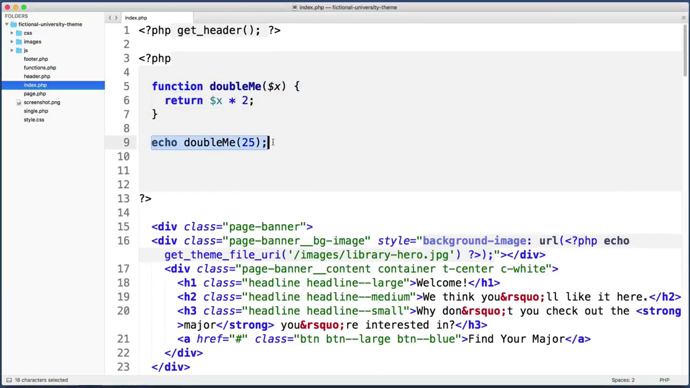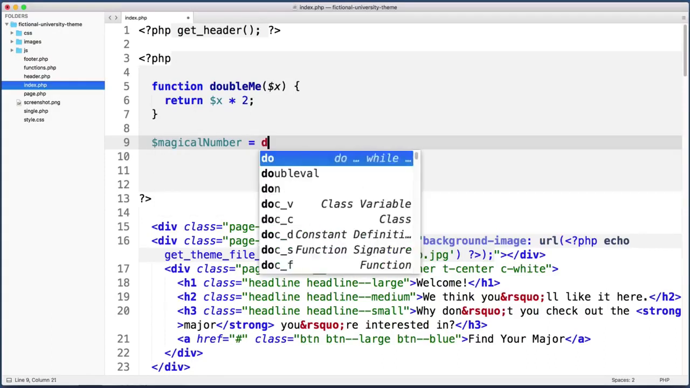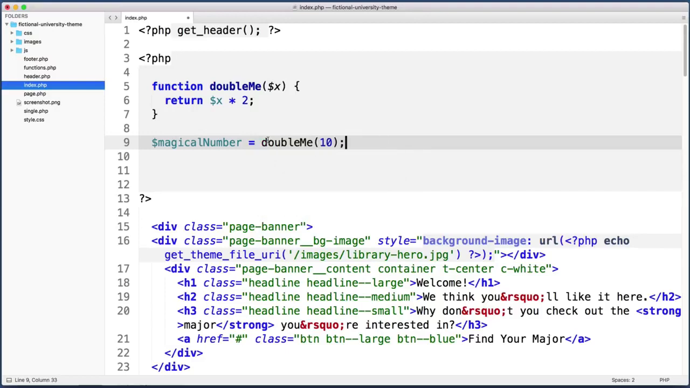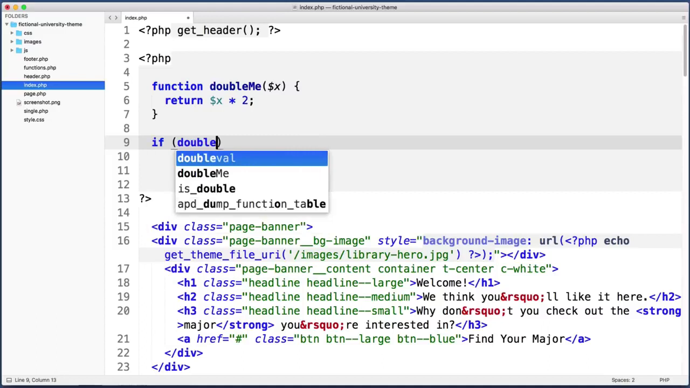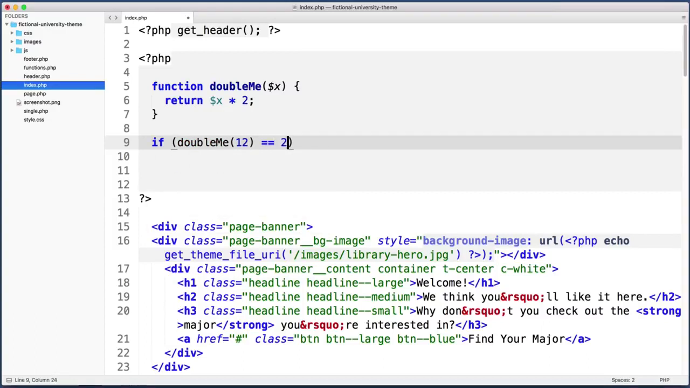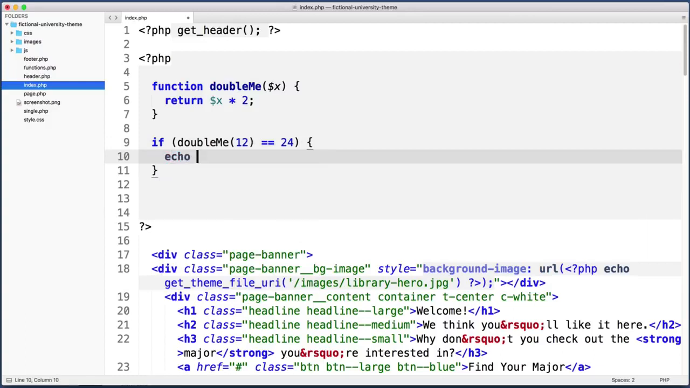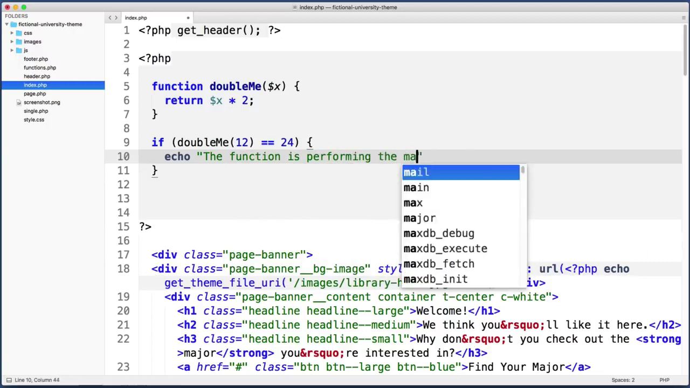Right? Because in the world of programming, there's a lot of things we need to do other than just echoing out simple values. So for example, we could create a variable, magical number, and tell it to equal double me 10. Right? So we aren't trying to echo anything onto the page, we're just setting a variable to equal this value. Or, for another example, maybe we want to use that function as an if statement condition. So for example, we could say if double me 12 equals 24, then echo out onto the page, the function is performing the math correctly.